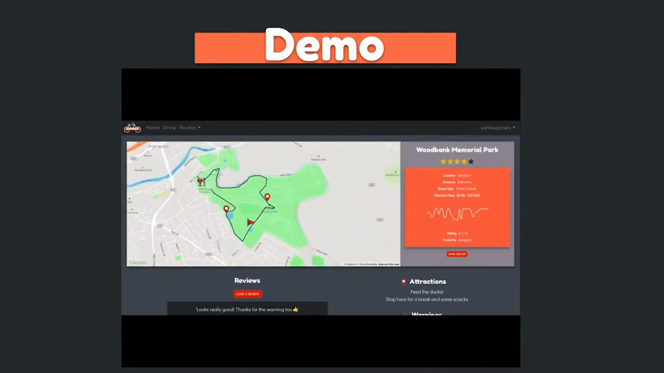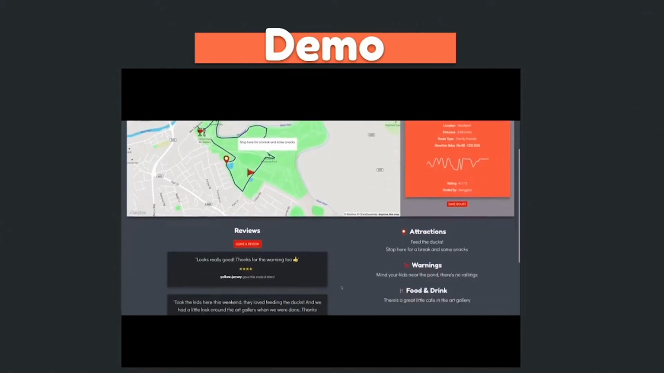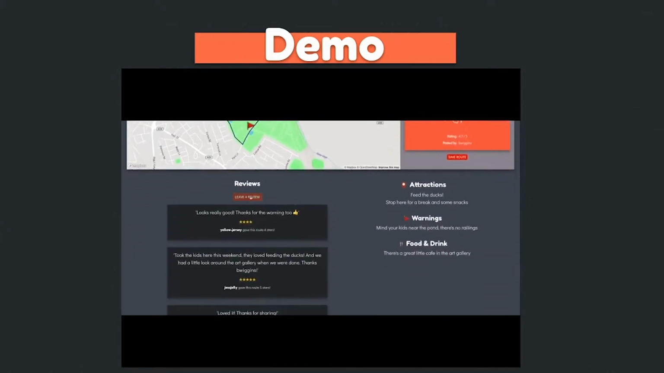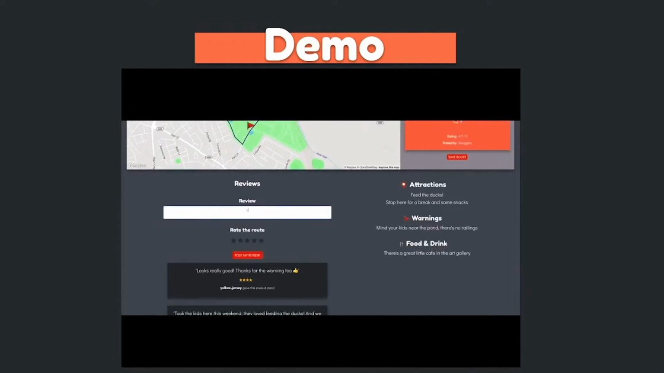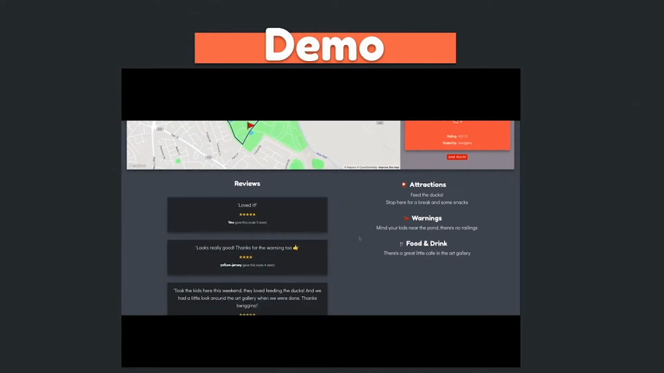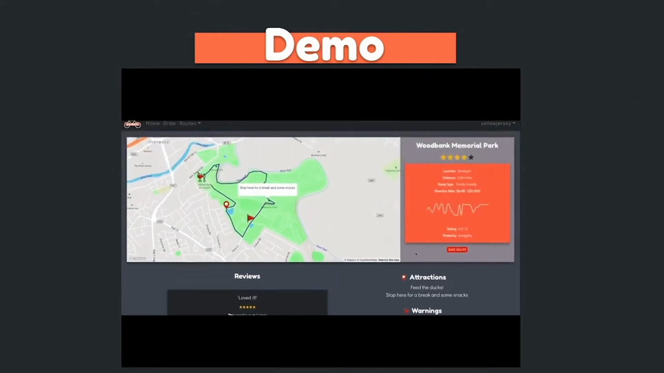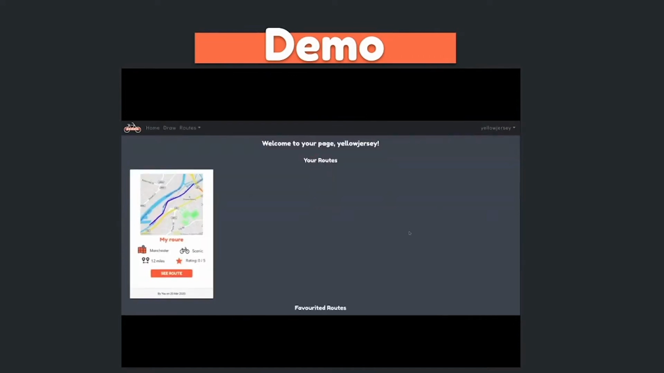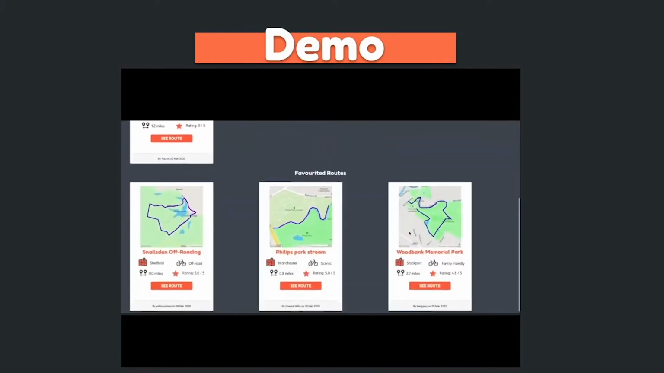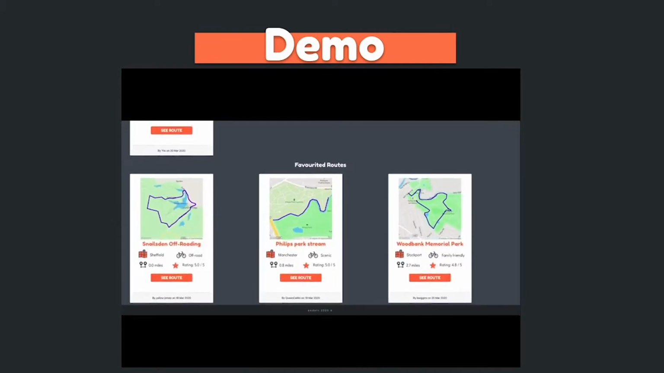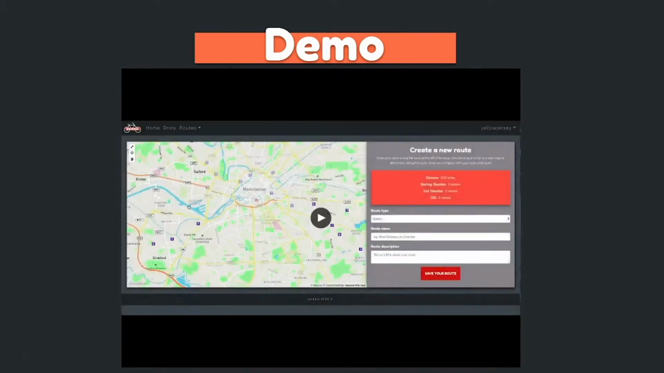And then over to the right, you can see the elevation graph, which shows the change in elevation as it goes along. We've got the total elevation change. We've got any attractions and warnings on there. We can leave a review if we like, good or bad. This one's a fantastic route, so we're going to leave a good review, obviously. And then if we really particularly like the route, we can save it to our favourites. And then if we head over to the profile page, it's got any routes that we've drawn and any favourite routes that we've decided to save in there as well. And that is our app.